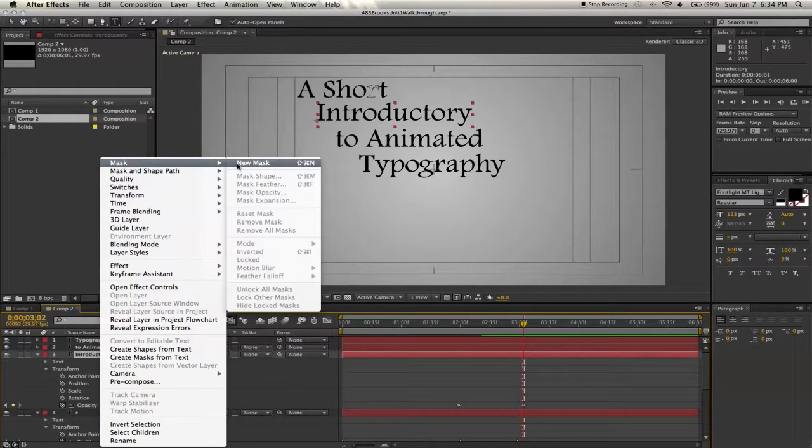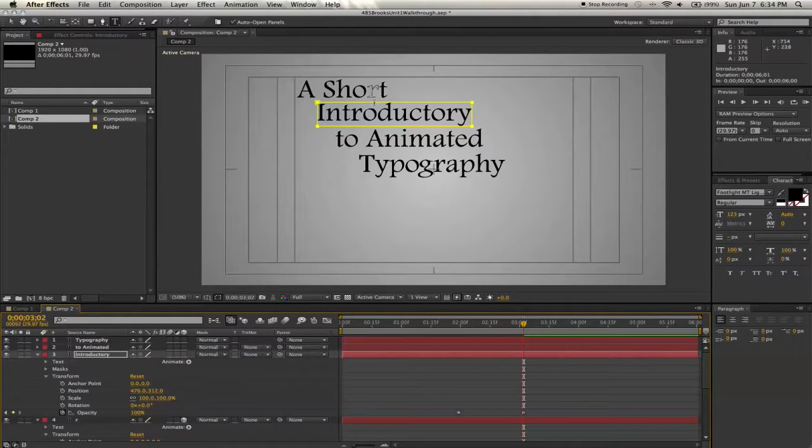This yellow bounding box is your mask, and in order to resize it, we have to double-click on it, and then we can click and drag to transform it.